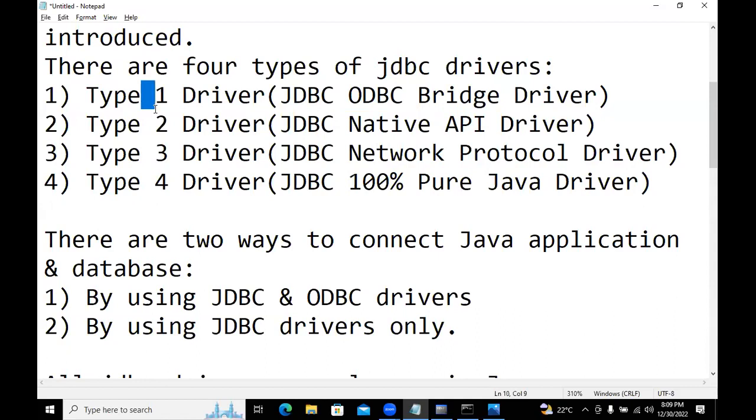In interviews also, they ask only by number. They'll ask: advantages of type 2 driver, advantages of type 4 driver, disadvantages of type 4 driver. They are not going to ask these names; there are many names and you cannot remember them all, since each company gives different names. That's why the number is important. In interviews: what is the functionality of type 1 driver? What are the advantages of type 1 driver? What are the disadvantages of type 1 driver? What is the architecture of type 1 driver? They'll ask like that, so the numbers 1, 2, 3, 4 are important.